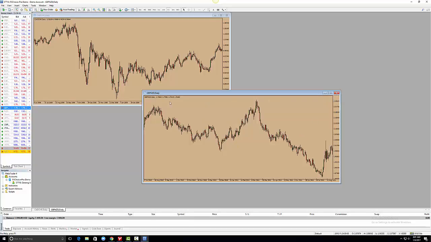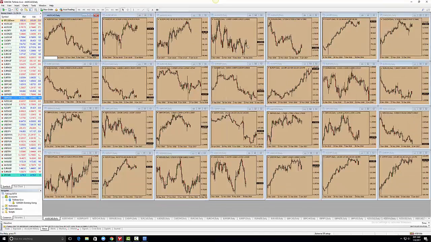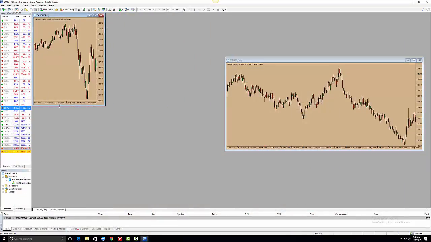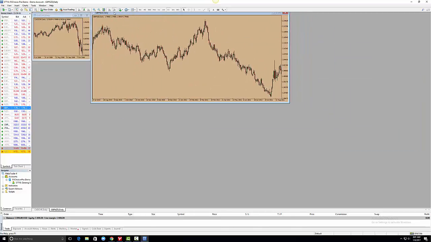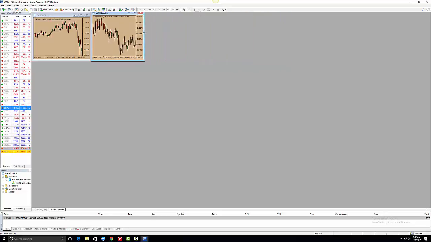To put it the way that I showed you here, so you want an overview of the market, you pretty much just have to go through all the currency pairs that you want to trade, put them up, and resize them according to your computer screen. I have 28 currency pairs, so what I do is 7 across and 4 down.